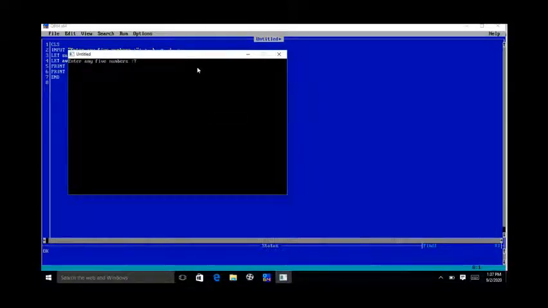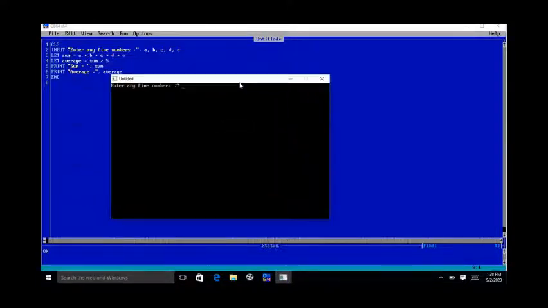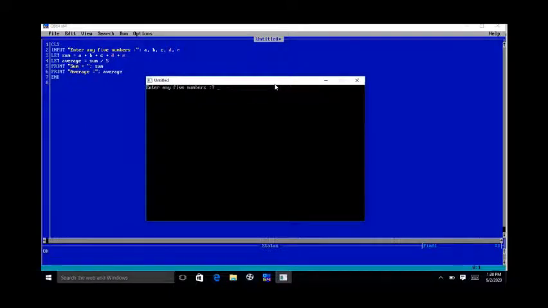Now it is asking me to enter any 5 numbers. Okay, so here let's say the numbers are 2, 4, 6, 8, 10. These are the 5 numbers. So when I press the enter key after entering the 5 numbers, the sum is 30 and average is 6. It's very simple.